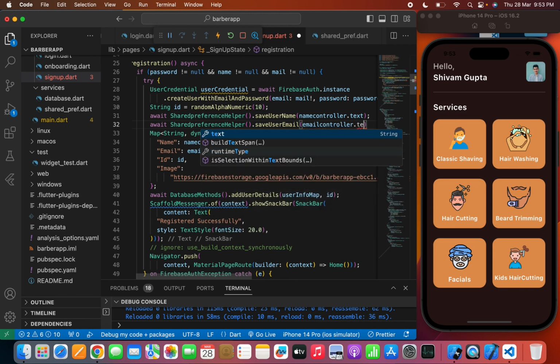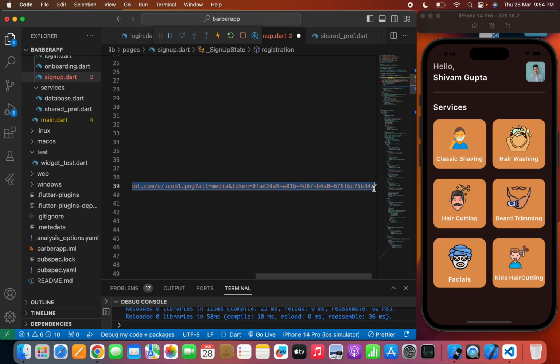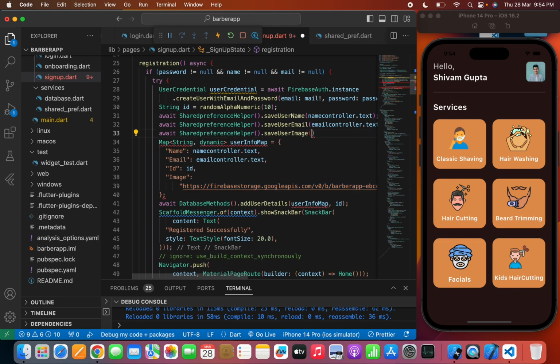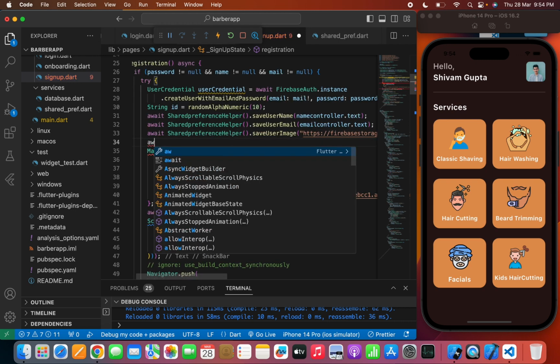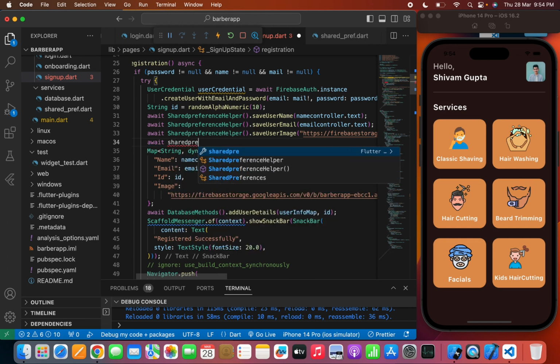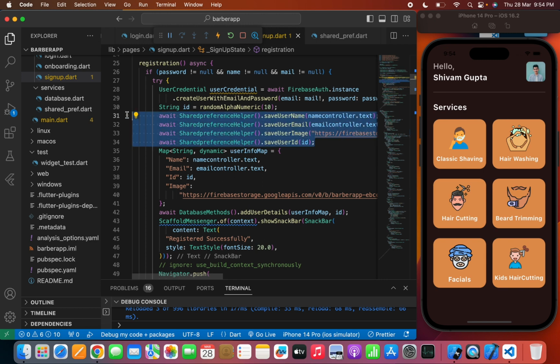Controller dot text and await SharedPreferenceHelper dot saveUserImage, and in the image we are going to call that http link again. So let's save the ID too, saveUserId, and we'll pass the ID. Yeah, so here it is done. We have saved all the data locally.